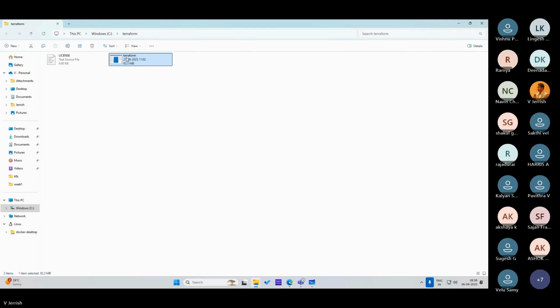Now, even though it is an exe file, you will not be able to install it like a traditional software. You can't double click on it and open it. You can't go in a wizard-based way. So Terraform is downloaded as a zipped file, you extract it and you keep it in some folder anywhere.